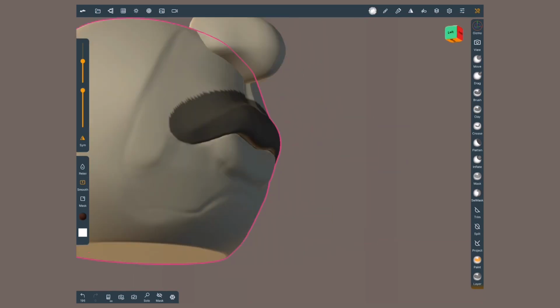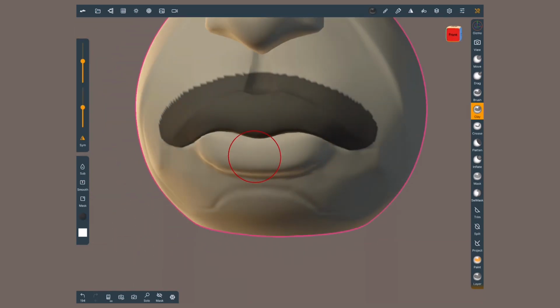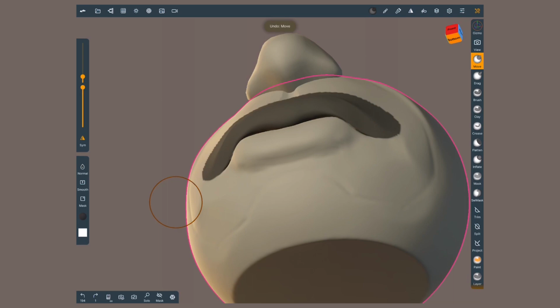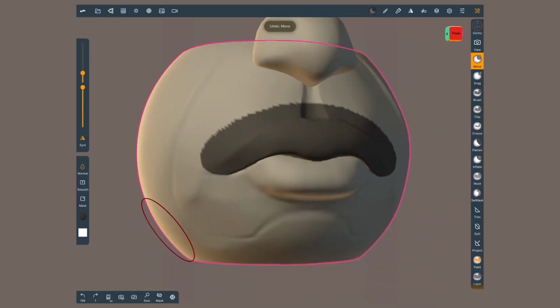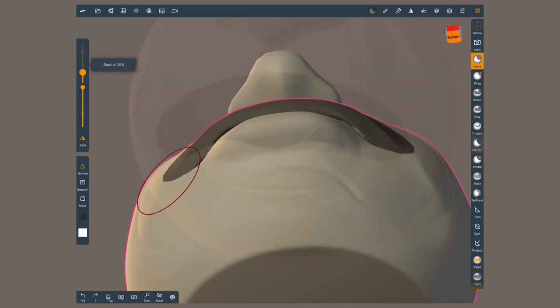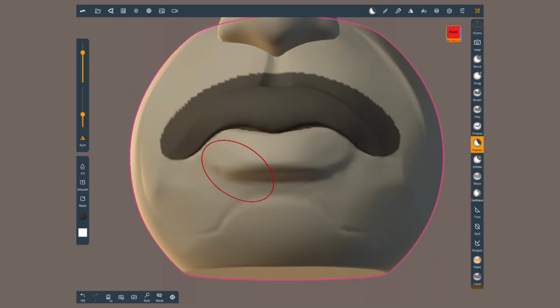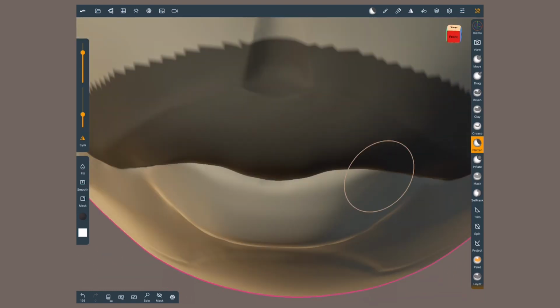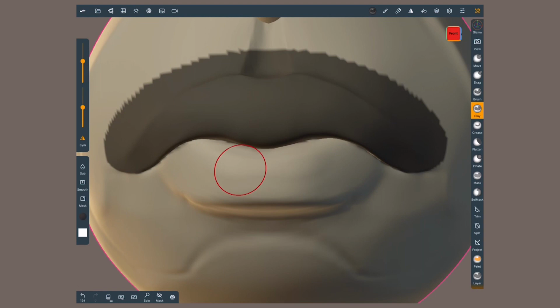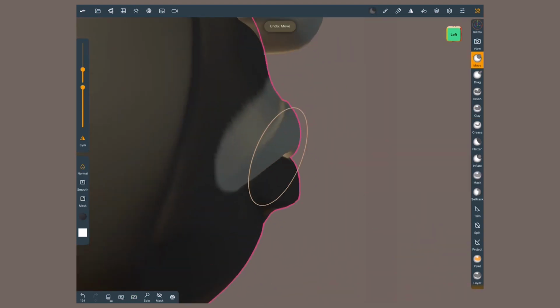Mask the top lip, so we don't worry about changing it by mistake. Carve up its silhouette with the crease tool and reduce the intensity of the stroke as you get closer to the corners. With clay or even inflate, add volume to the pillows. Check your reference to see the angle between the top and bottom lip from the side view.